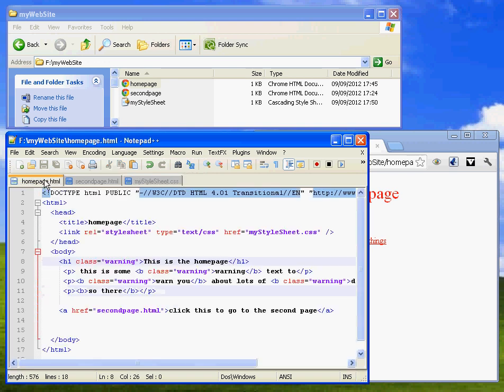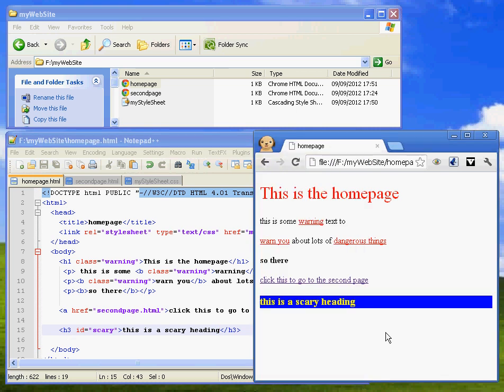If I go to the home page, I'll put in a couple of new tags here. Let's call this H3 and call this ID scary, and say this is a scary heading. Control S that. That should be over here. That should give us that scary heading.